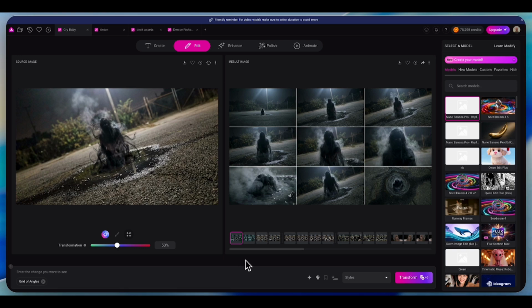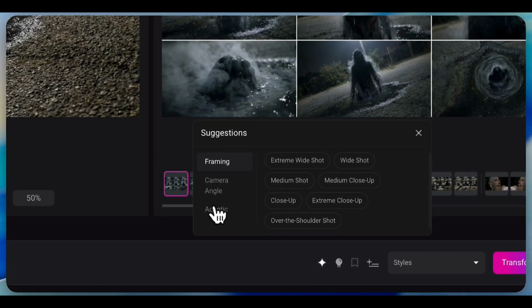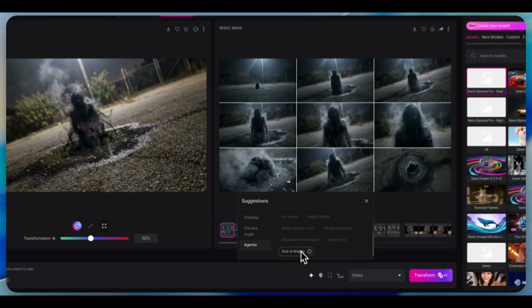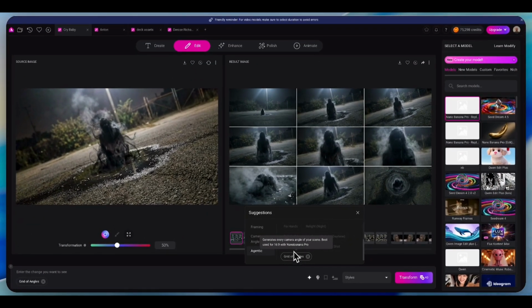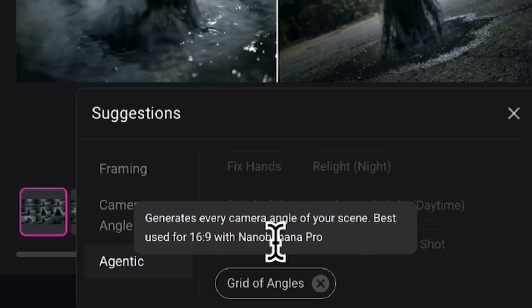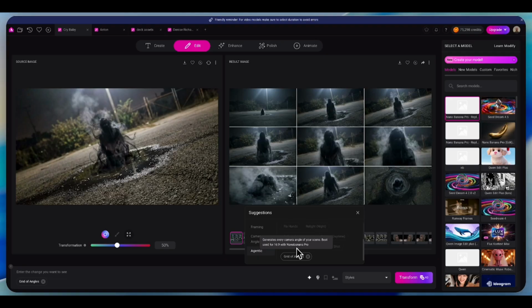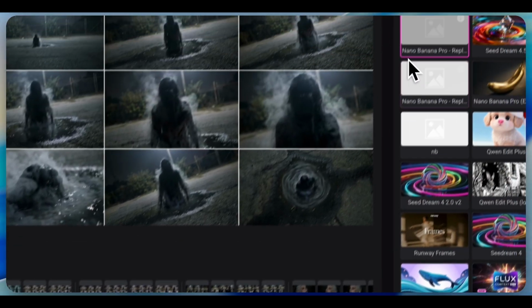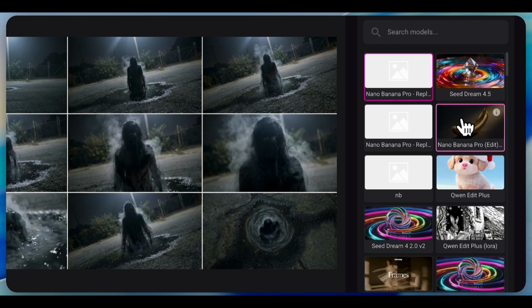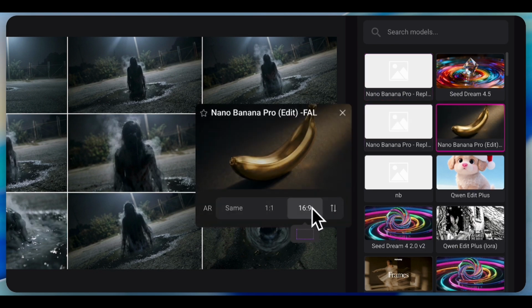All you have to do is go to Suggestions, go to Agentic, and I use the grid of angle suggestion. And as you can see on the tooltip, this suggestion will generate every camera angle of your scene. And it's best if you use 16:9 for the output with Nano Banana Pro. In other words, you want to select Nano Banana Pro and you want a 16:9 output.